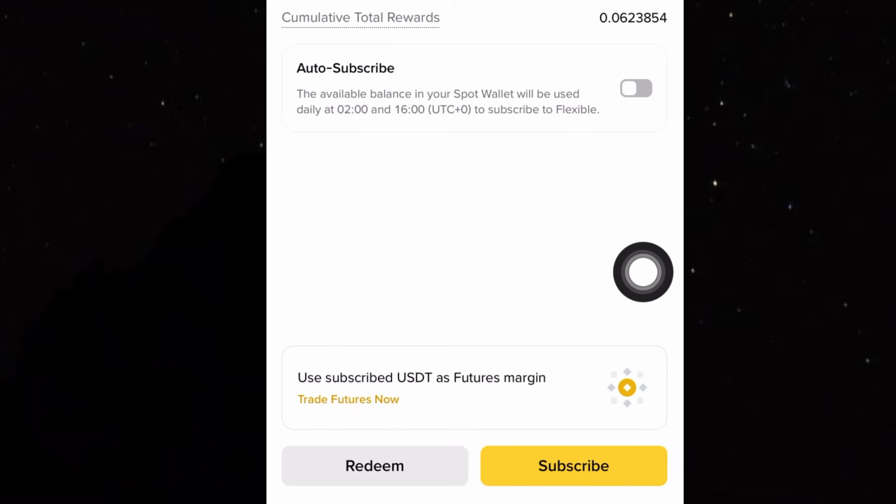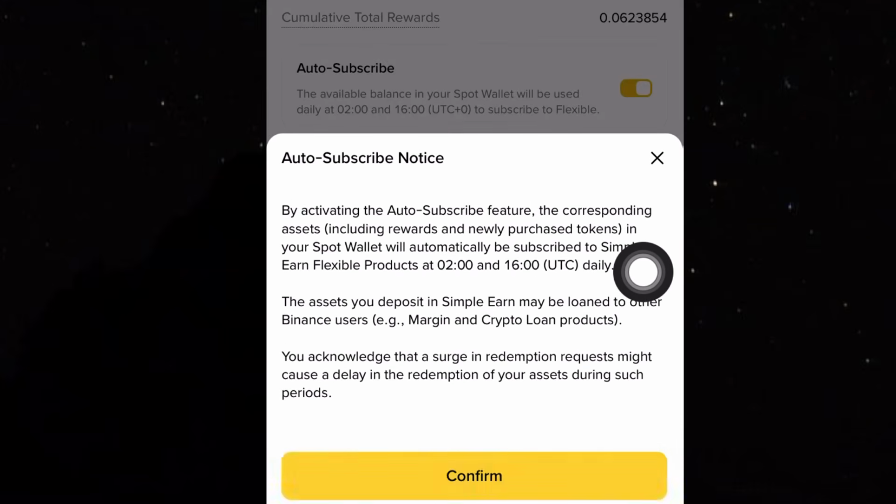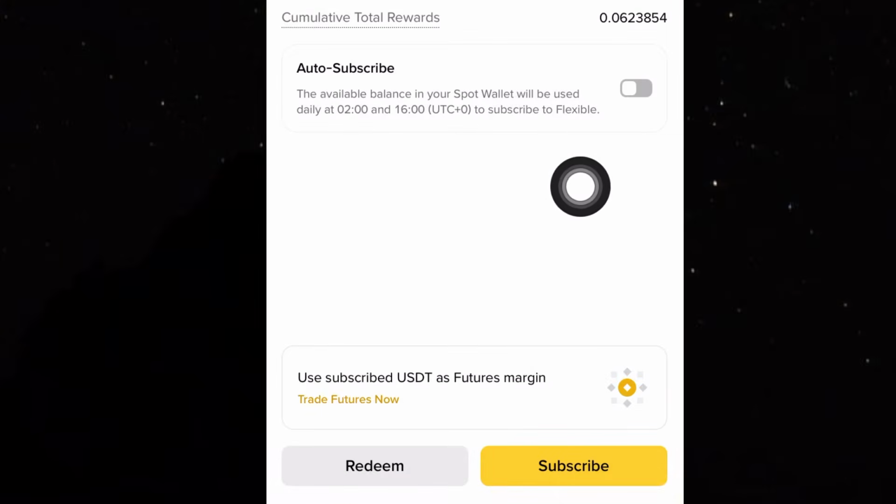But if you want to auto subscribe, you can auto subscribe like this and click on confirm at the bottom. And this is also very okay. And then you can click on redeem if you're no longer interested and you want to remove the subscription.